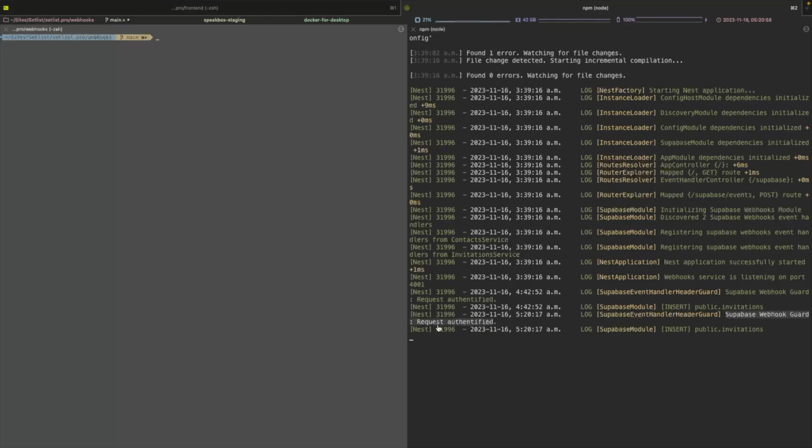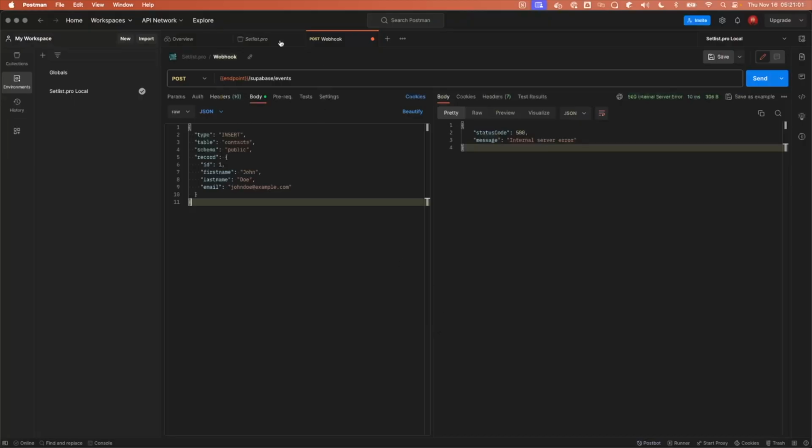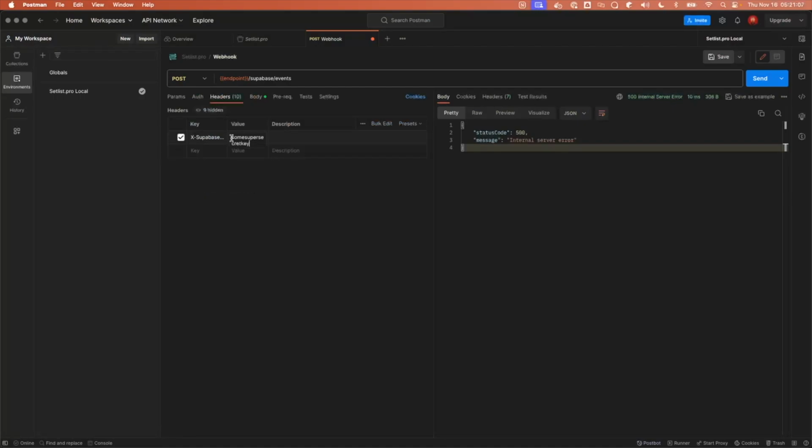Now, if I try to send an event that doesn't have the right signature, so for example, here I'm going to use Postman, and I'm going to try to send the exact same event, but now I'm not going to pass the signature. I'm just going to pass a dummy signature. Let's pretend something like this. So I'm going to send this request, and you see that I have an internal server error.